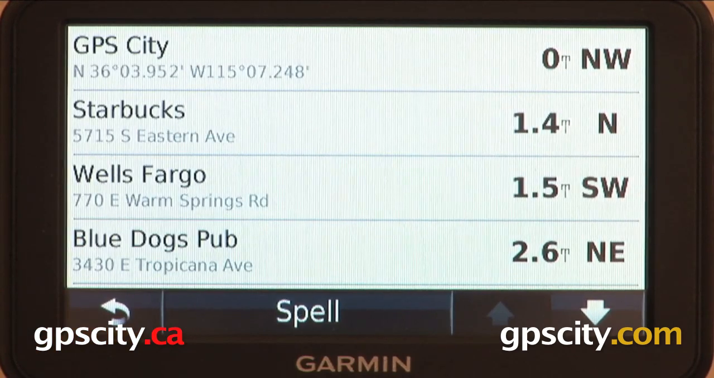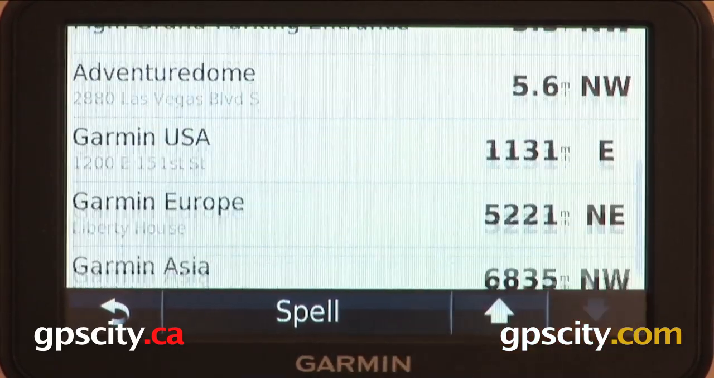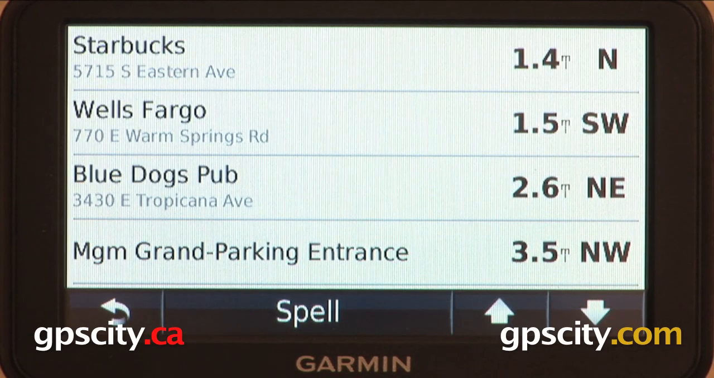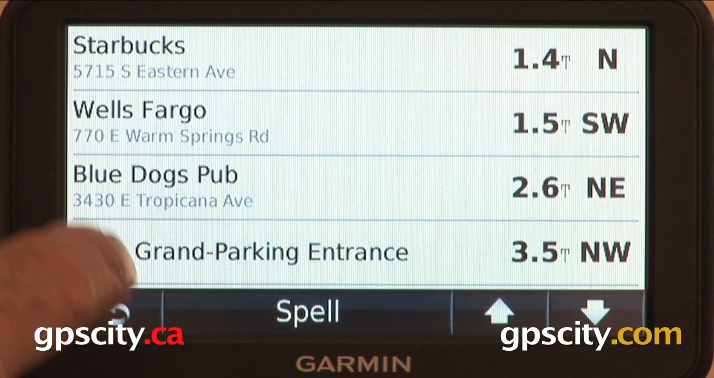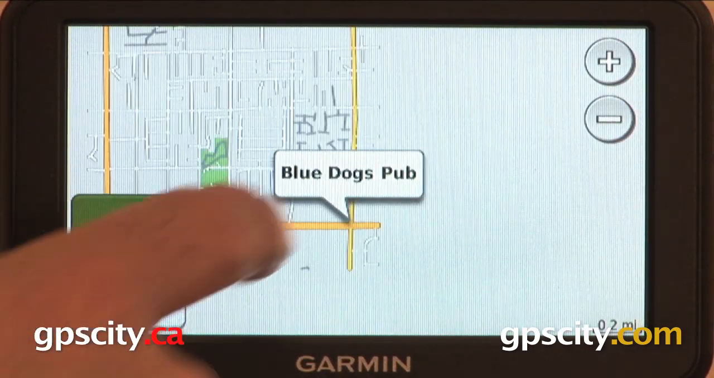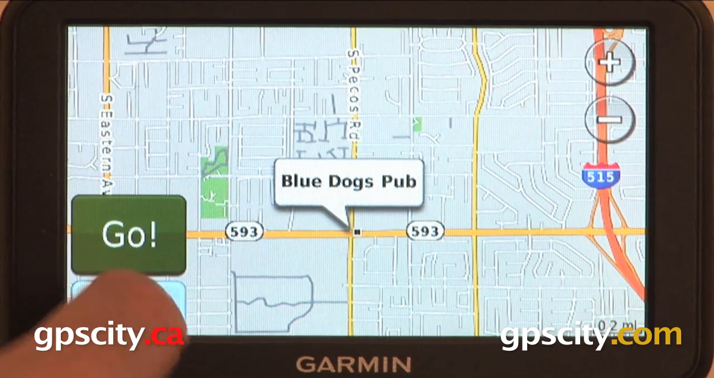Let's click on it. So I've added some favorites already. You can see there I've got the 4, there's 8, and then there's one more. So Garmin's got their defaults in there, and I've added a few more of my own. Now, if I want to route to any one of these, I can just click on it and it comes up on a map and I can just hit go and go straight to it.